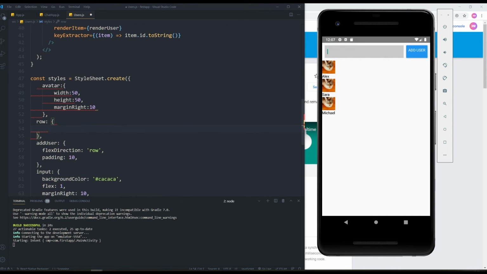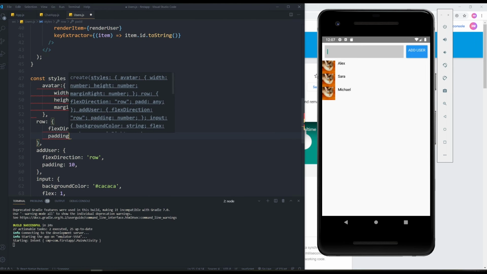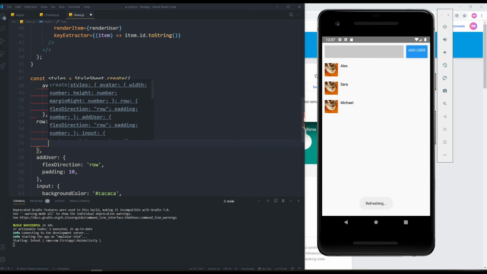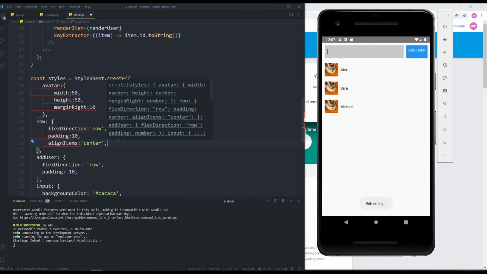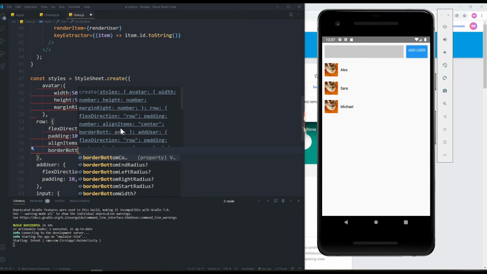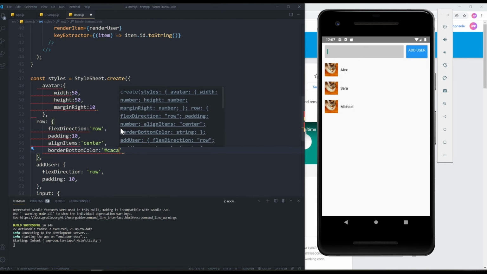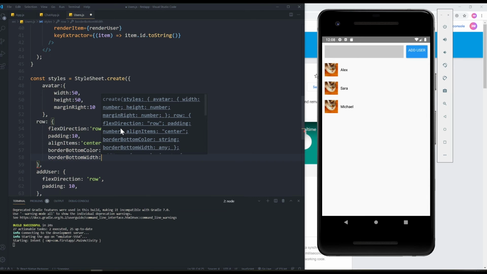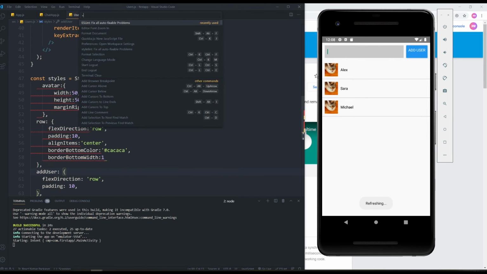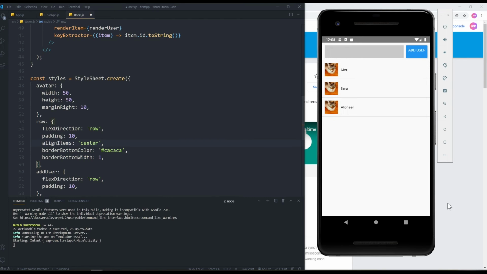Now it's time to make it put items in a row. So we can easily do it using flexDirection row. And add a padding of 10 pixels as always. Align items should be center. Border bottom color should be again CA, and border bottom width should be just 1 pixel. Yeah, awesome. What is this car? Okay, it looks pretty nice.